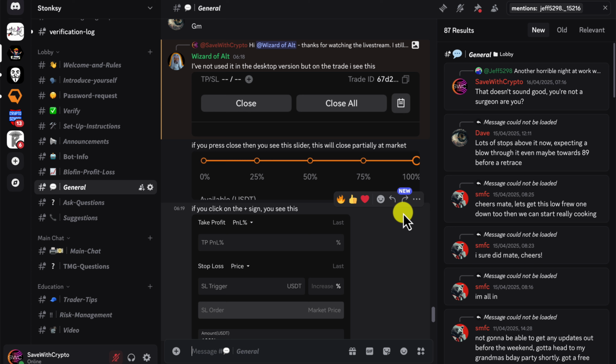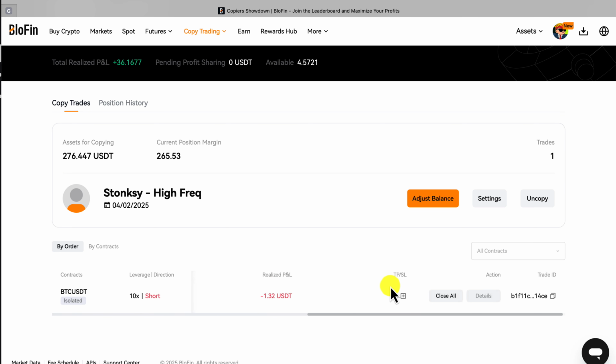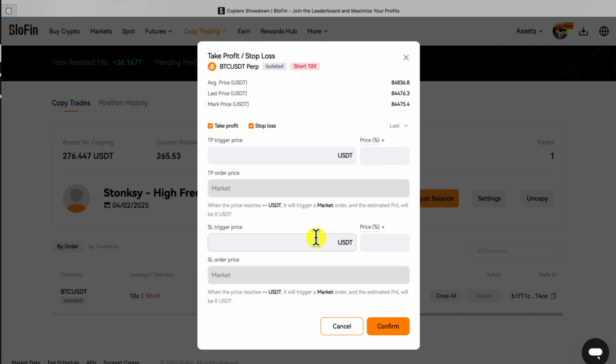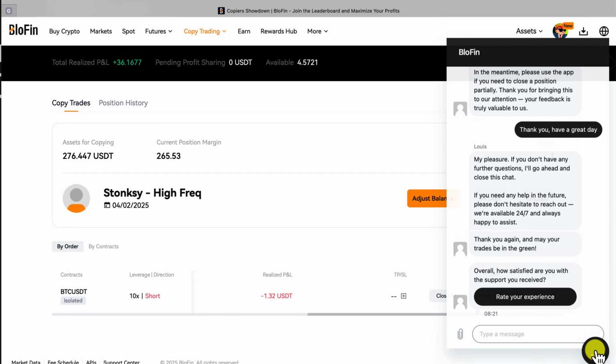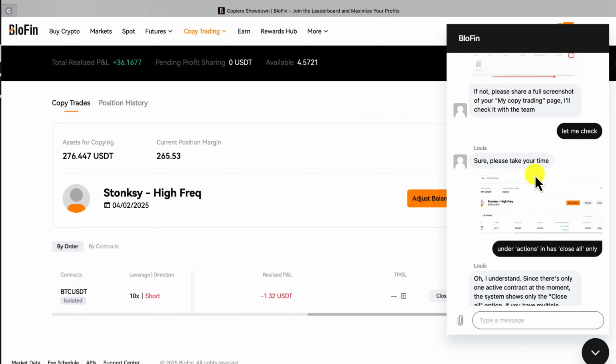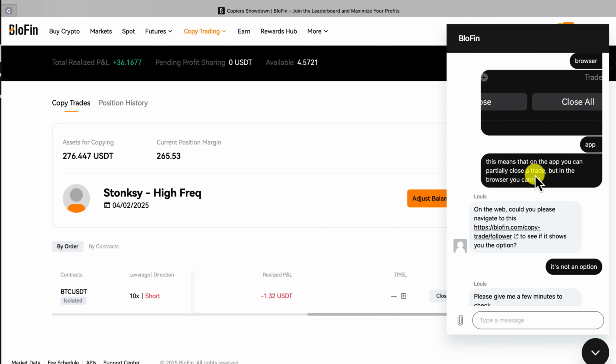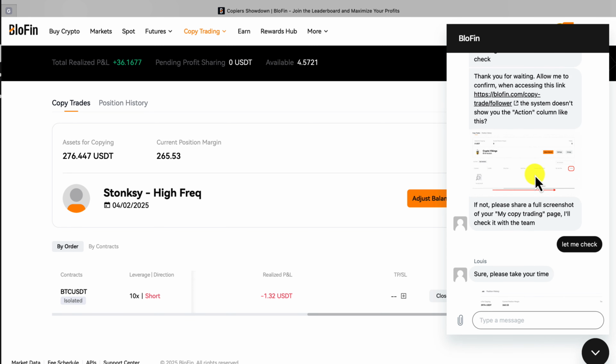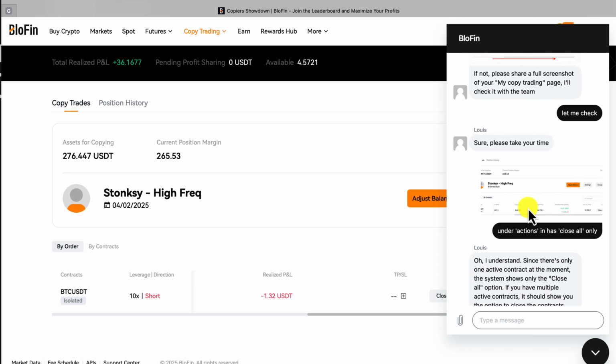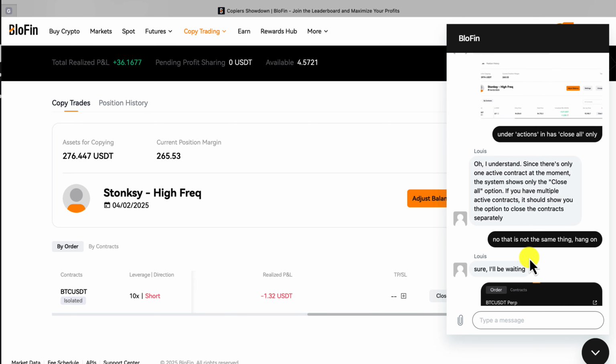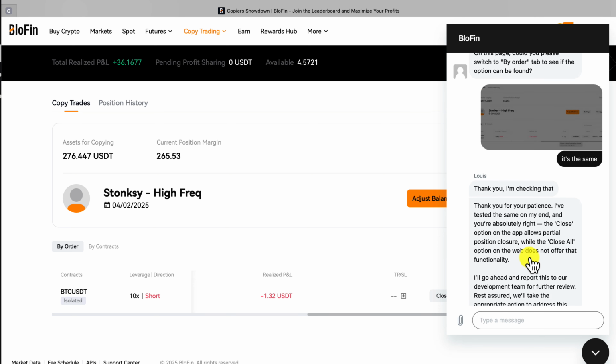So I tried this on the browser and I could not see at all how you do that, because there's just a close all there. Even if you click this take profit stop loss thing here, you can do a market close, but you can't set the amount. So I queried this with the BLOFIN support, and we went through various things and it took a little while before Lewis here understood exactly what I meant, okay? And then he tried to replicate that himself.